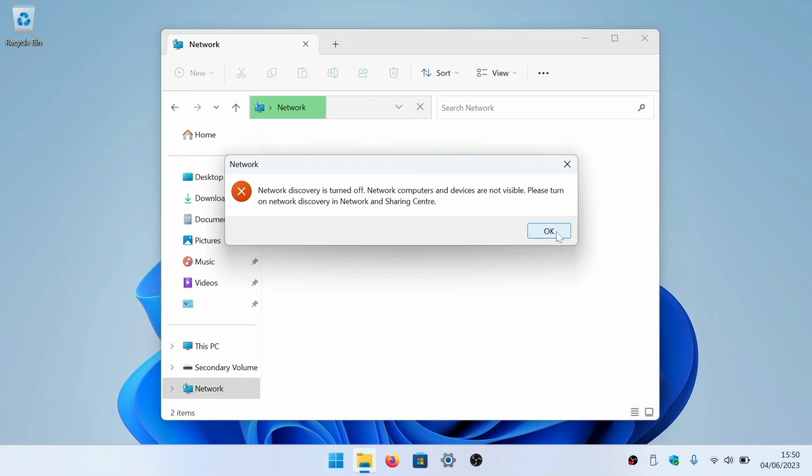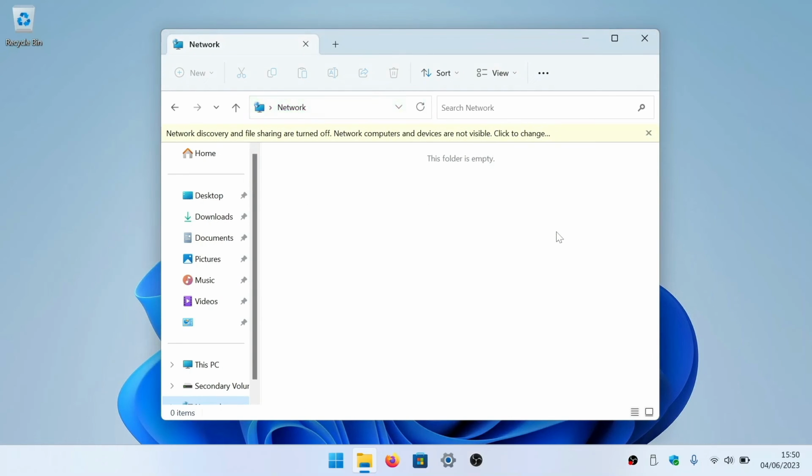As you can see, a pop-up window appears prompting us to enable network discovery. After selecting OK, a message bar appears in the File Manager window. If we click on this message, a menu of options will appear. Let's select Turn on Network Discovery and File Sharing.